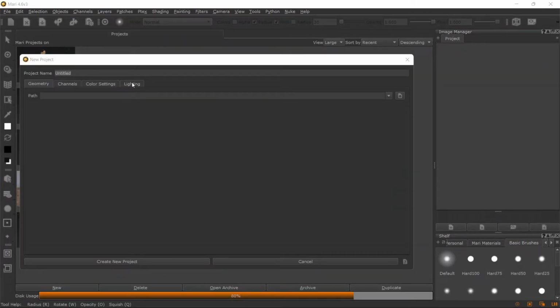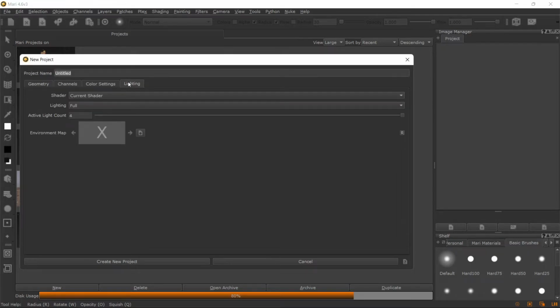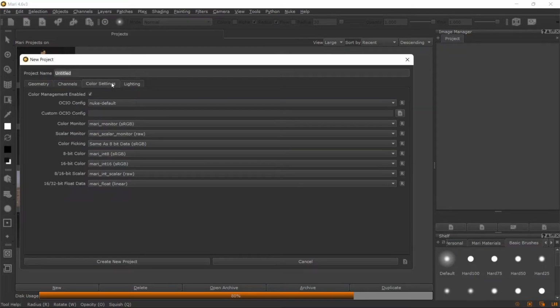Wait a minute. Before we get into Substance, I forgot to show you guys how to set up your Mari scene. So when you open this up, you go to File, Create New Project. This comes up. First thing you want to do is go to your color settings. This OCIO config, I suggest you put it inside of ACES.